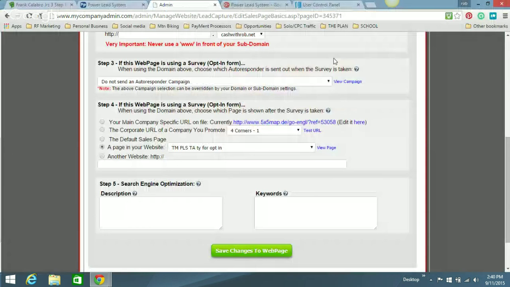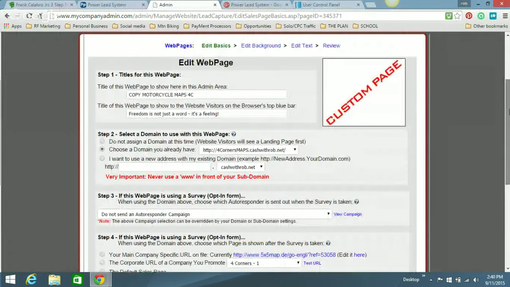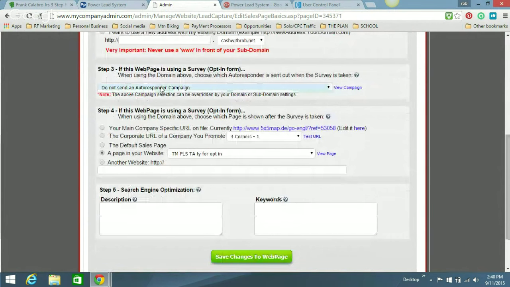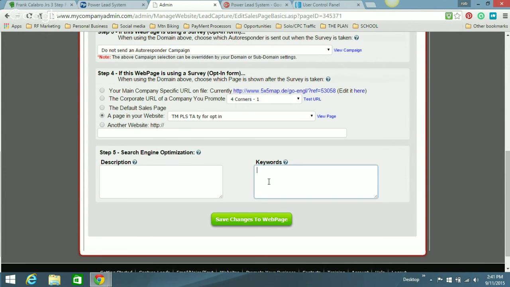You just copy the capture page you like. You come in here, you put copy so you recognize what it is. You assign it to a domain or a subdomain. The autoresponder list, if you have AWeber, at the end you'll see where to put your AWeber list. And then the next important thing is this right here, the web page where people go to, your thank you for opting in page. Here you can put some words down there if you want.